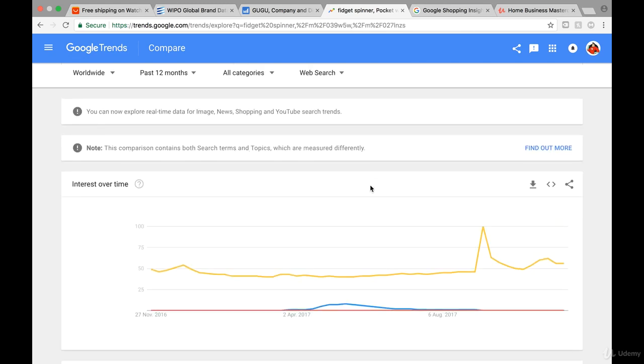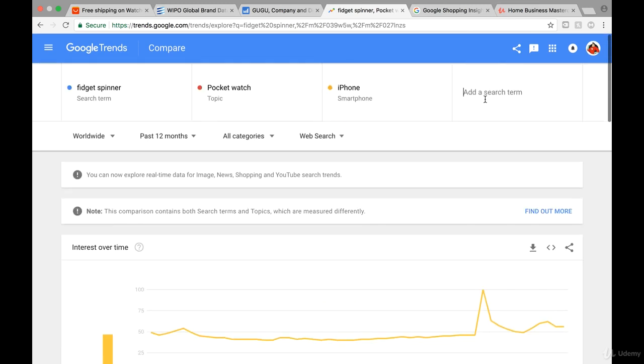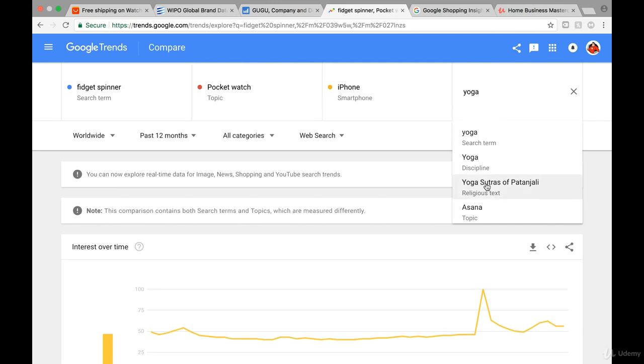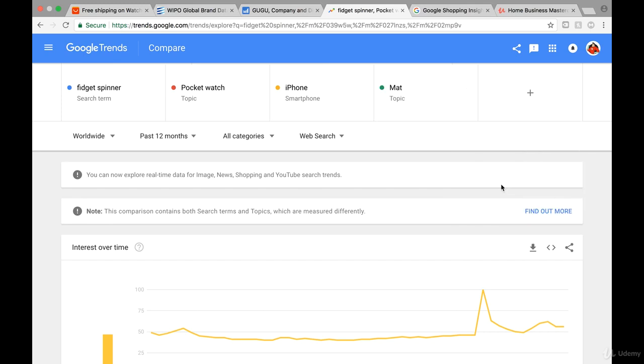Let's see how popular iPhone is. And as you can see, iPhone is much more popular. And of course, we can add another one. Let's actually go with one more. Let's see if we can find any product in yoga. Yoga mat, perhaps, or yoga mat. Let's actually just go with mat.